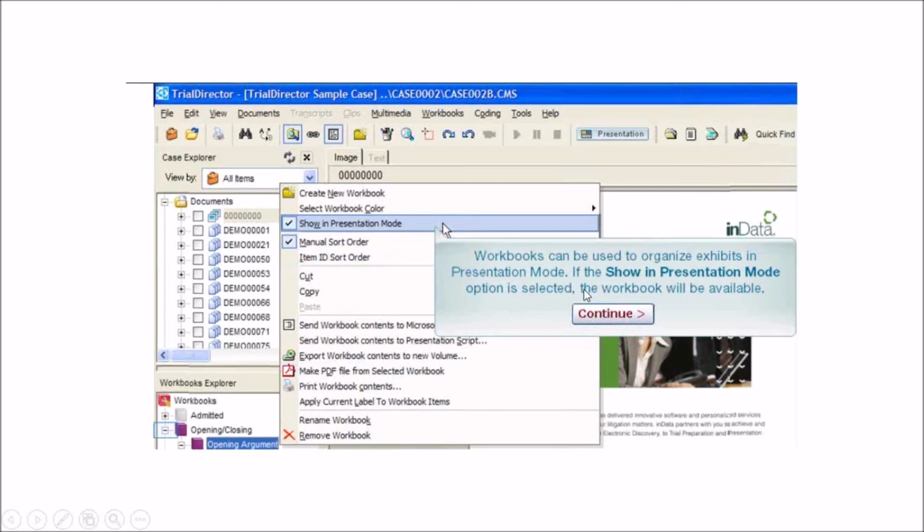Workbooks can be used to organize exhibits in presentation mode. So if the show presentation mode option is selected, the workbooks will be available. So you want to make sure you have a check box in front of that option when you right button click on these workbooks.